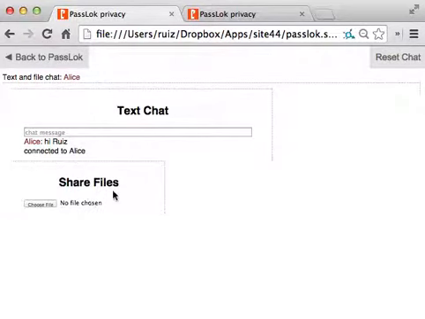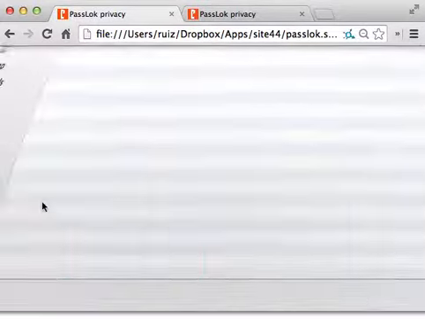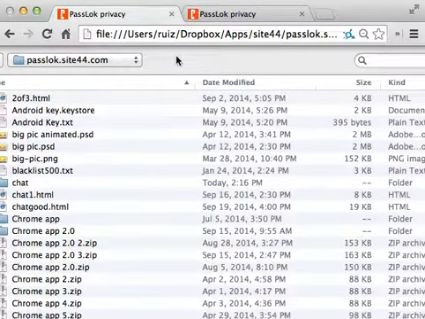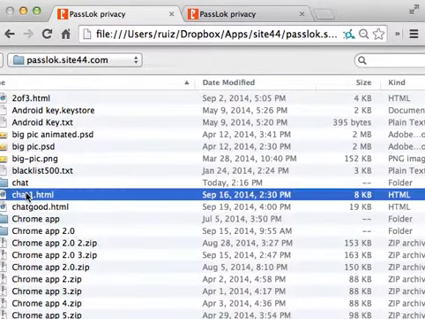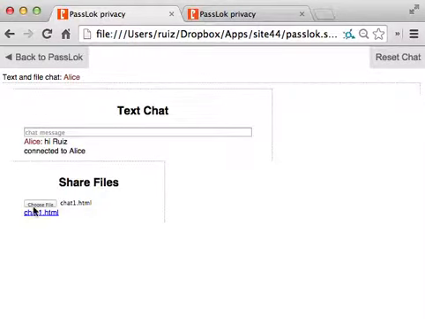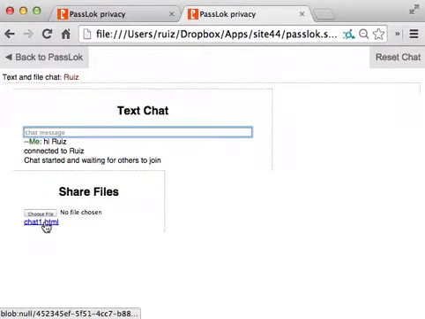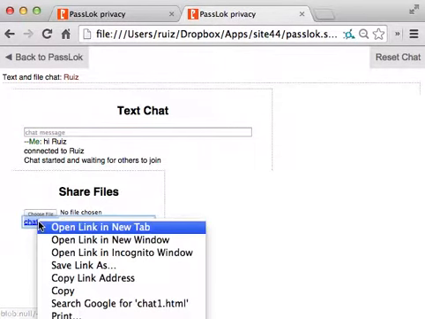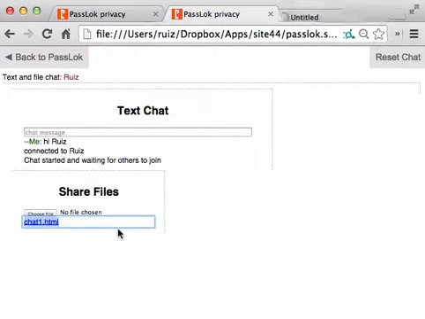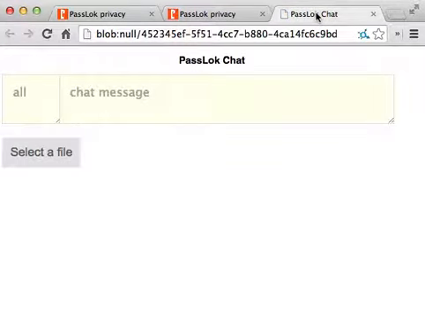You can also share files. Let's say that I choose a file to share. Unfortunately, you cannot quite see it in this window, but let me choose something small, like this chat1 HTML, and I just load it. Here it is. It appears right there, and the other person sees it too. And if you wanted to see it, for instance, let's say I want to see it in another tab, it will appear in another tab, and you'll see it right there, the way it is.